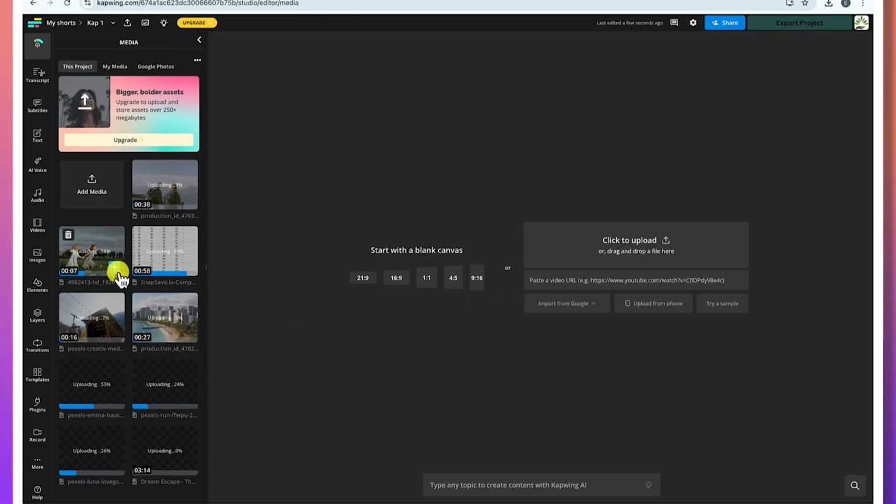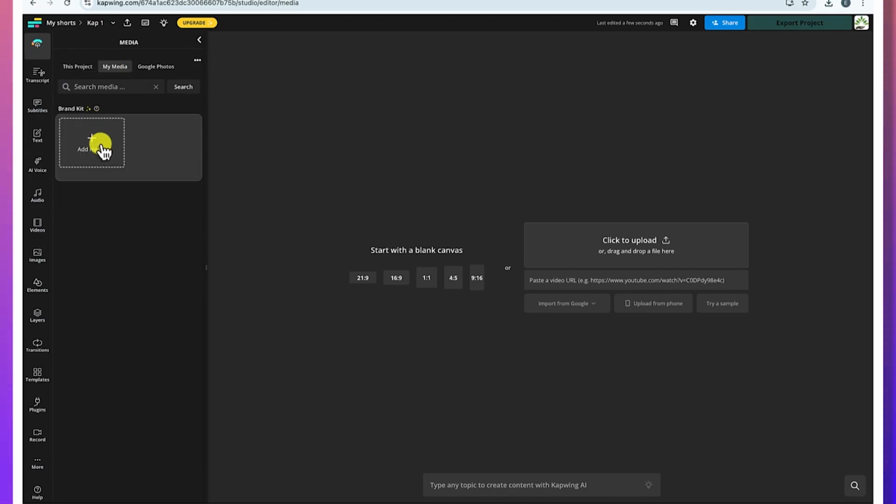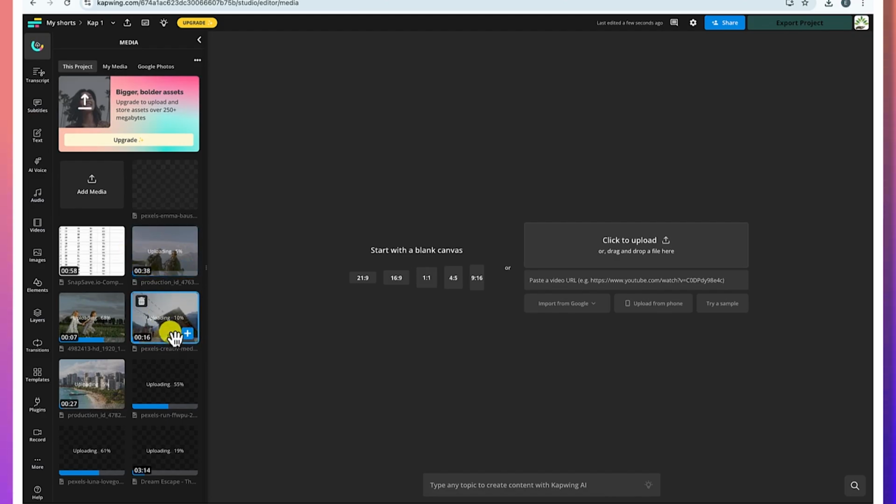Alternatively, you can as well drag and drop the media directly into the media bin, and all of them will be imported. Everything is going to be under this project. You can check my media if you have specified any, but this is a pro feature. And then you can check out my photos, Google Photos, if you've connected this to your Google Photos, and you can easily bring in media also from there.